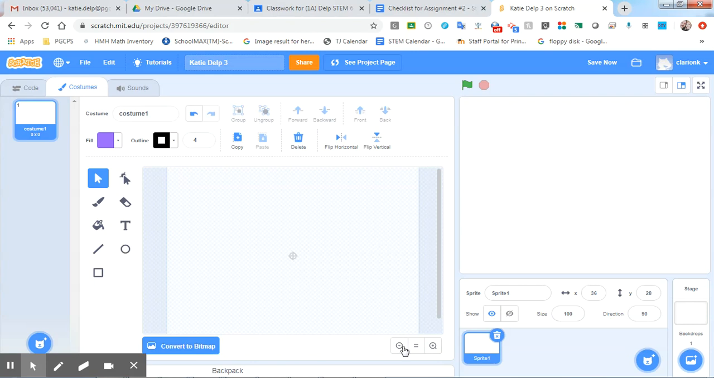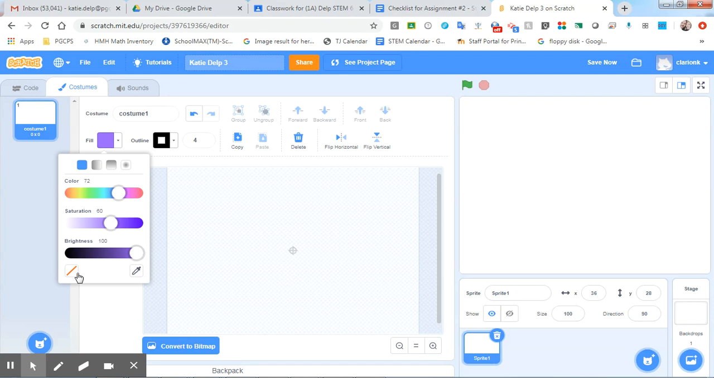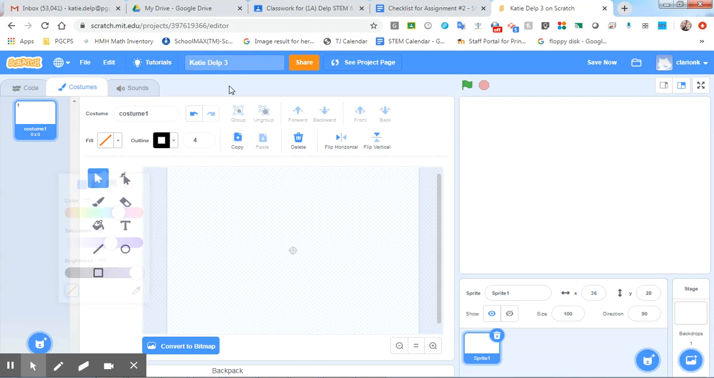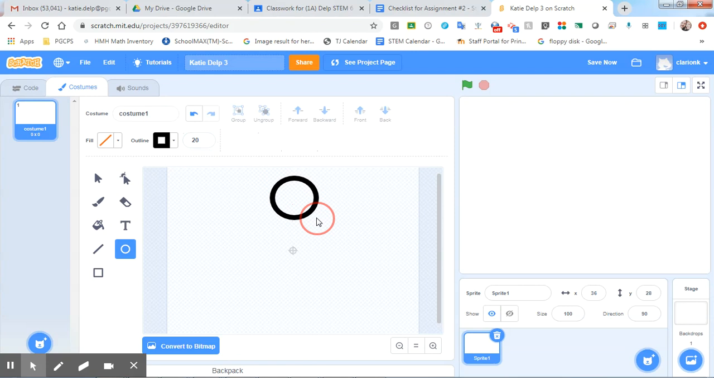So what I'm going to do is I'm going to create a simple stick figure. I want my stick figure to be a simple black and white stick figure. So I'm going to make the fill empty. All right, that's this one right here, the box with the red line through it. And I'm going to make the outline black. I like that. I'm going to make my line a little bit thicker. Maybe I'll make it 20. And I'm going to start off by using the circle tool to create the head for my stick figure.